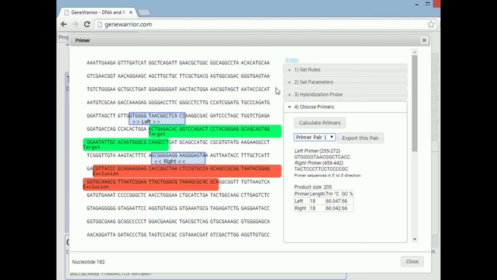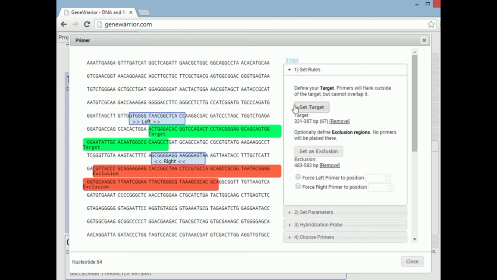Now let's assume another case, where you want the left primer to start at a certain given position. This could be useful for cloning or if for some reason we need our PCR product to start at a specific location. We go back to the first tab and click on Force Left Primer to Position. We enter the position where we want to set our primer. Now a small triangle appears at this position. It represents the start of the left primer.